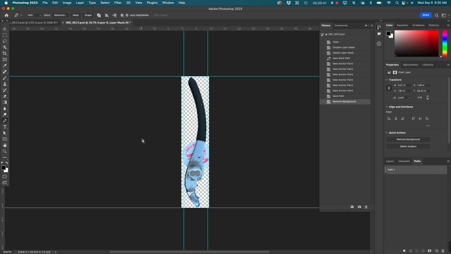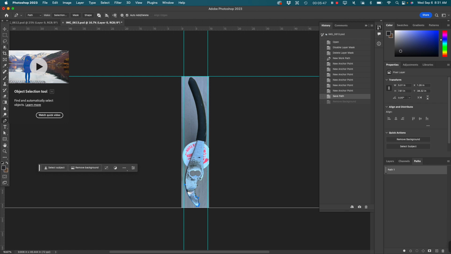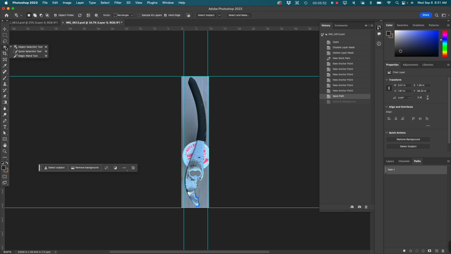The other way to do that works pretty much the same way. On my toolbar, if I go down here to the object selection tools, if I click and hold on that, there are several options here.